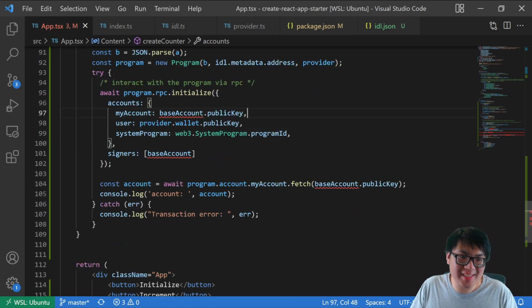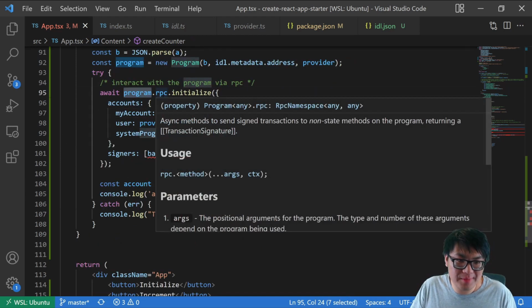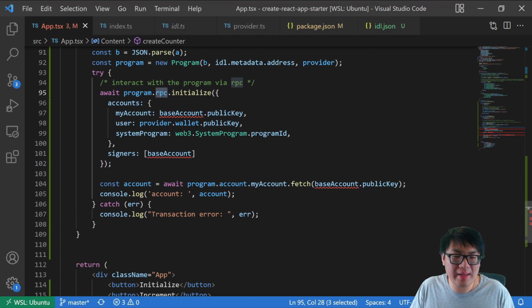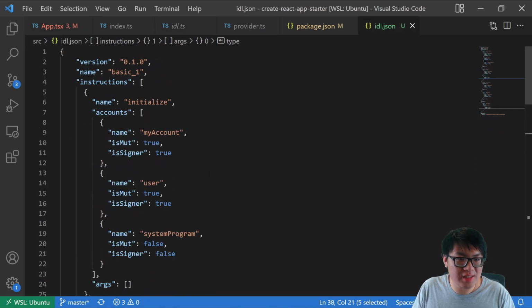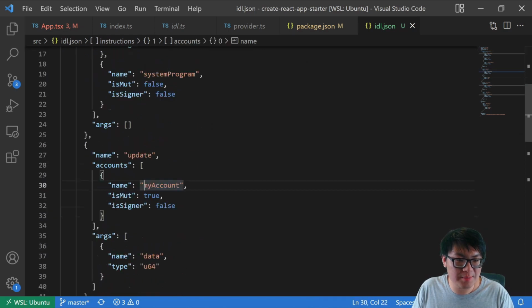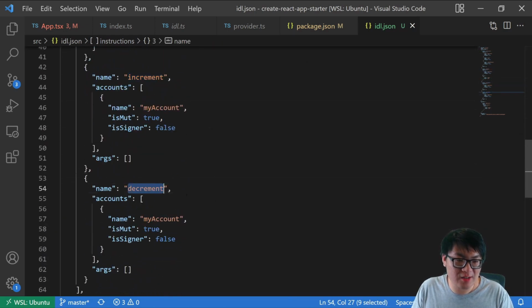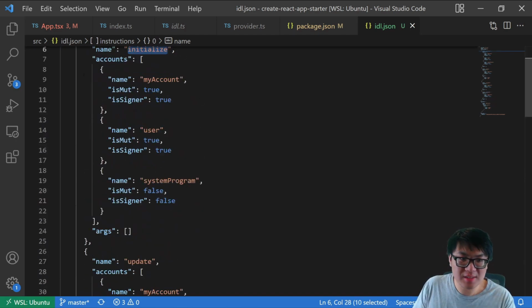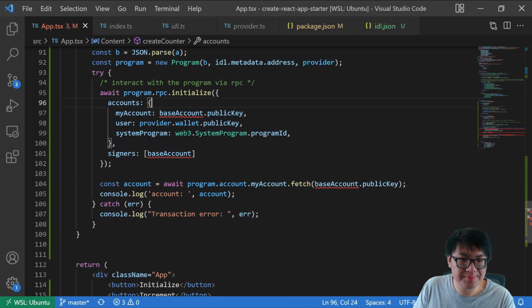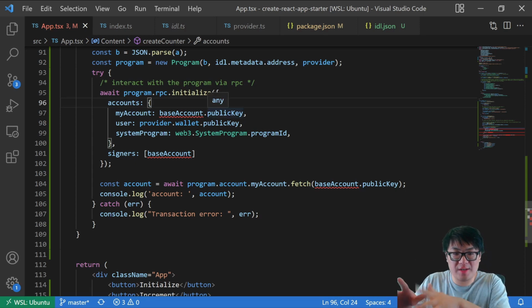And so now, actually inside the try code, we call program.rpc, and RPC is a reference to all of the instructions that we can send, which in this case, if we go back to JSON, are these four things: initialize, update, increment, and decrement. And so if we look at initialize, it actually takes in three accounts, which is what we are defining right here. And the accounts are basically the account that you want to store on the network.